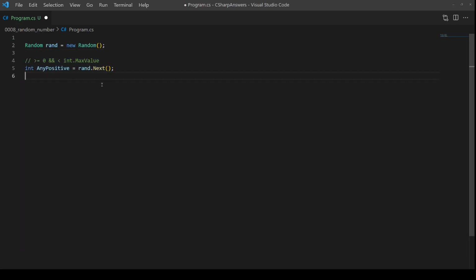To generate an integer, just call Next, and the number will be between 0 and the maximum allowed for an integer, int.MaxValue. So greater than or equal to 0, less than but not equal to MaxValue. If you want to provide a lower limit, then just provide a single parameter, in this case 1024. So this will give us a value greater than or equal to 1024, but less than MaxValue, which is something like 2.4 billion, so plenty high enough.